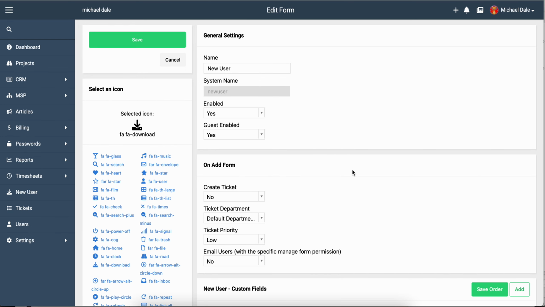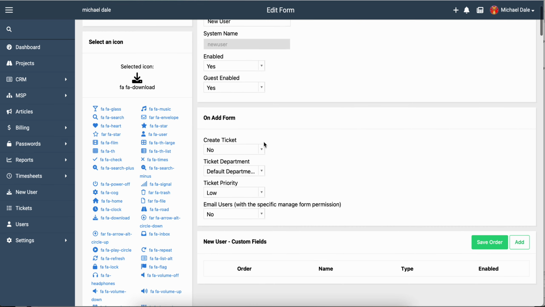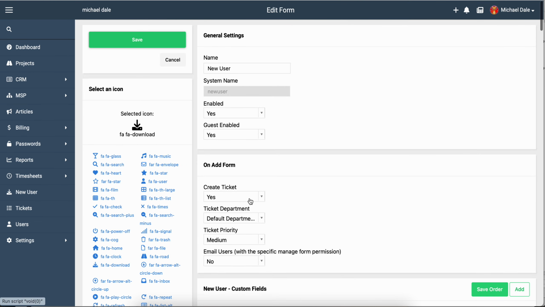So now once we've saved, we've got a few options. When a new user posts to the form, you can make it generate a ticket, and that ticket will link back to that specific request. You can set the priority and the department. You can also make it send you an email. So I'll just turn that on.